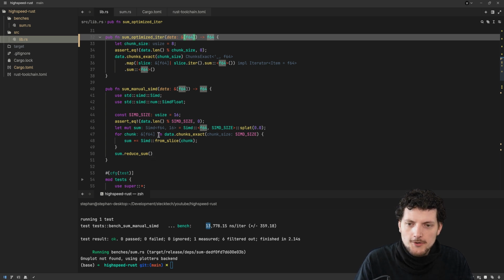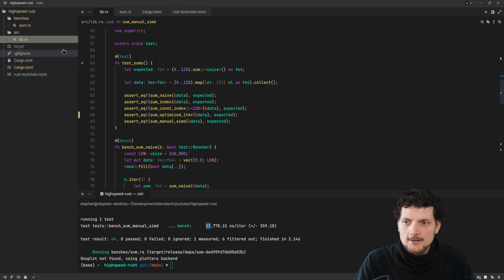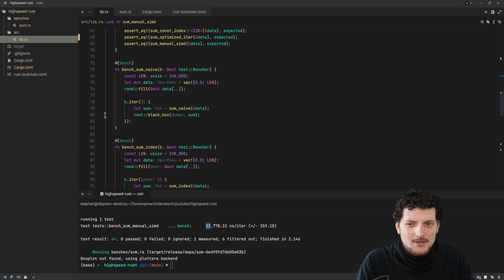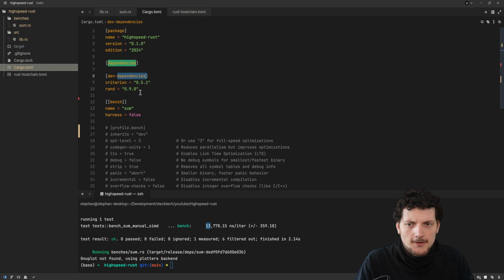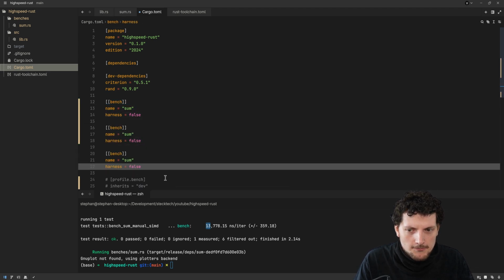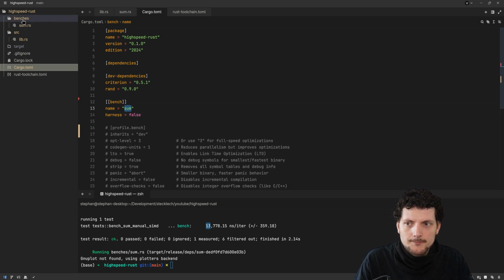I hoped you learned something. One thing that I still wanted to show you is Criterion, because this here first needs nightly, and then it can be a bit unreliable for large functions. Criterion you just add here as a dev dependency, so it's not built into your actual program that you release. You have to provide a benchmark like this, that's just an array, so you can have multiple of those. And this has to be the same name as this file here in benches.sum.